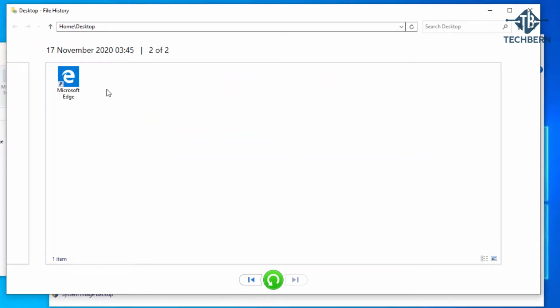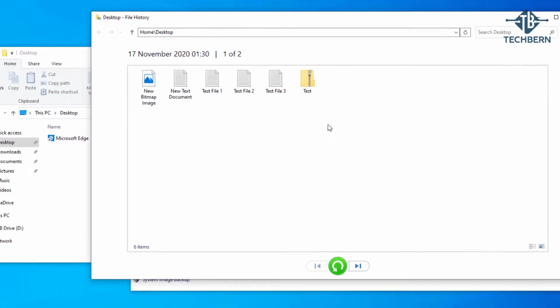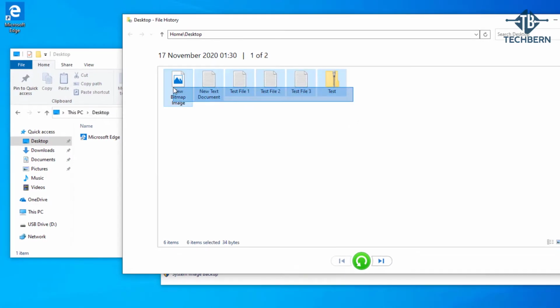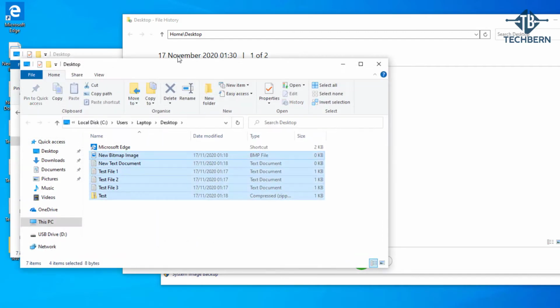Okay, so you can see the backup I've just taken which shows an Edge shortcuts, but if we select the back arrow at the bottom of the window, you'll see this brings us back to the backup from the previous computer. Let's select all the files, and select the green button at the bottom of the screen, which will restore the files back to the original location. And there you go, all the files are now restored to the desktop. So that's how you restore your files from one Windows 10 computer to another Windows 10 computer.